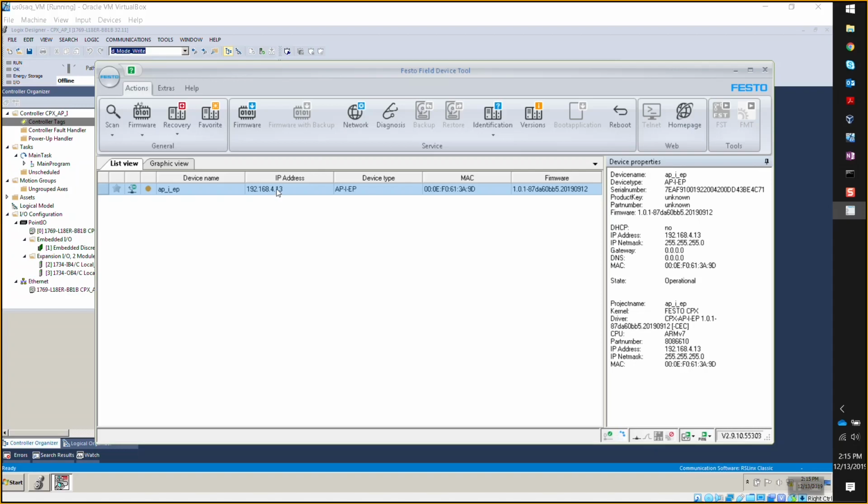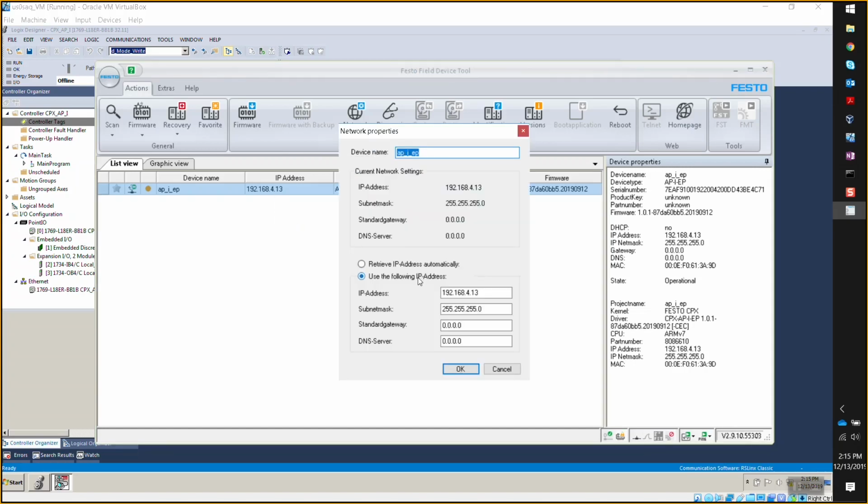Or else, maybe it's right click and go to network. Oh, there it is. And it says it's going to use the following IP address. So it looks like it's static for me. So I think you're good. Okay, you hit OK, right?